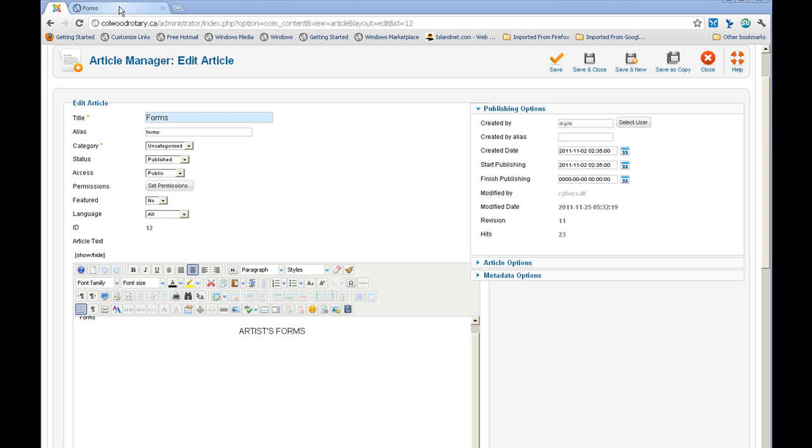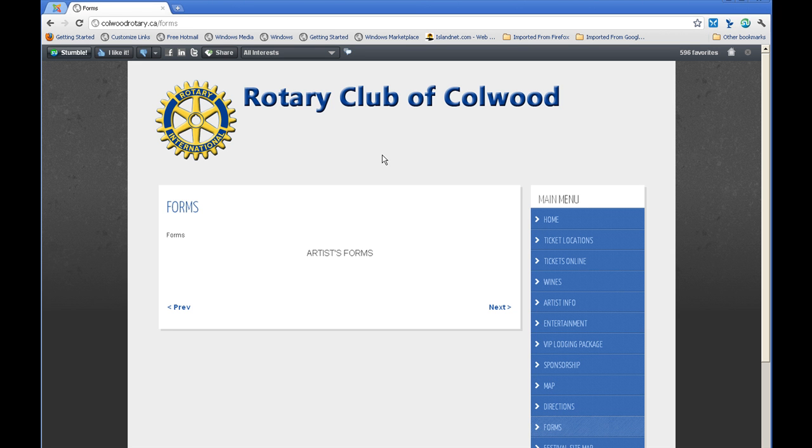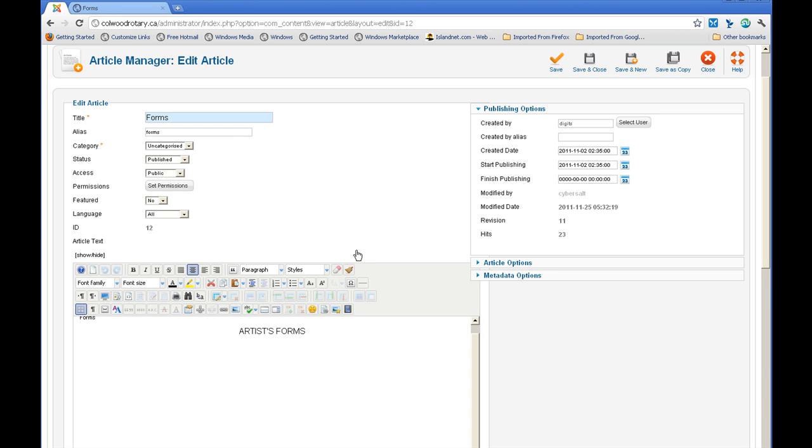To use for this tutorial, I'm using a site that's under development for the Rotary Club of Colwood, and we're going to try to put some links to some forms on this artist forms page. In the back end of the site, as you've already seen, I'm already logged in and already have that article open. The button that we're focusing on right now in this tutorial will be this Insert Edit File button.